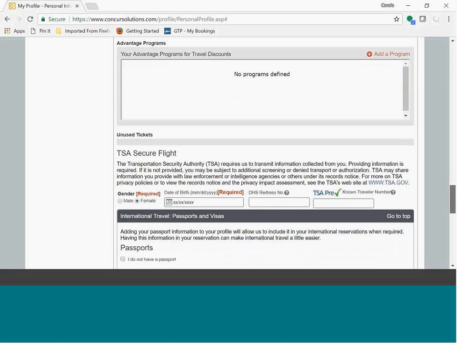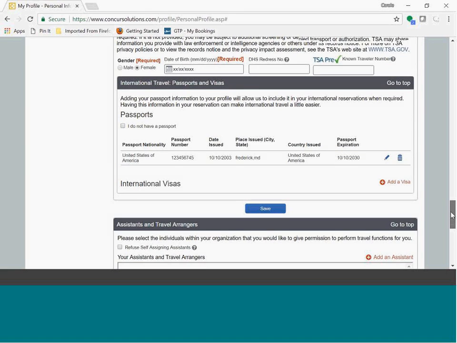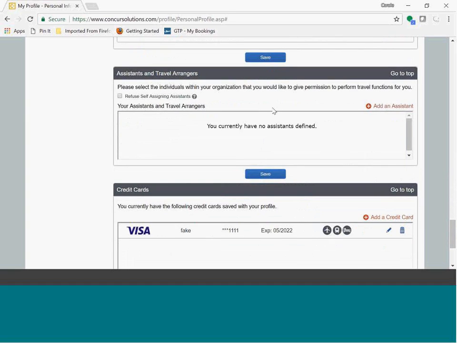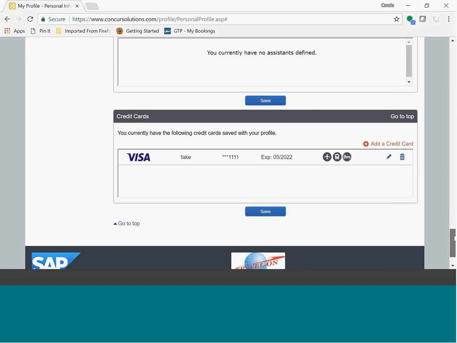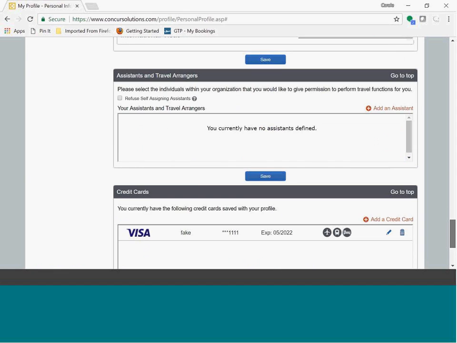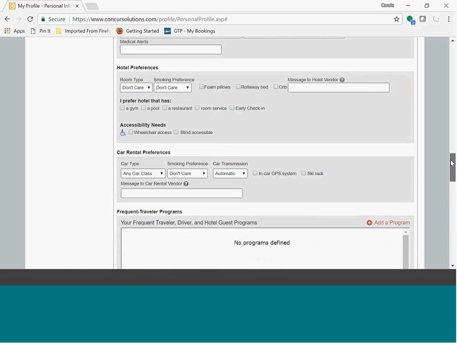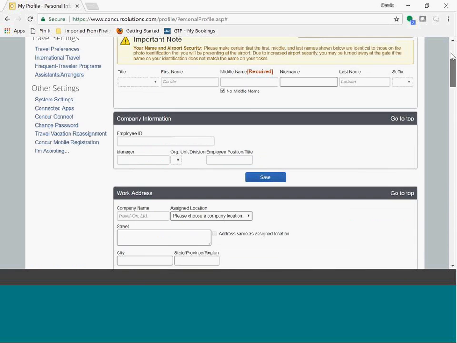You'll all be required to store your TSA information, which would be your date of birth, your gender, and if you have a TSA PreCheck number, it would also be stored here. Also store your passport information, and then you will have the ability to assign agents and travel arrangers, which would give someone access to your profile and also the ability to book travel for you. The company requires a credit card to be used for your billing for either hotel or air. You would add your credit card here. You can click Save throughout the process, or you can wait until you get to the bottom and click Save.